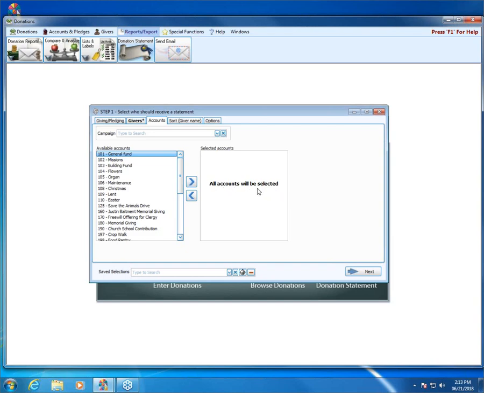If you wanted that limited to only your general operating fund, for example, you could select that on the left side where it says available accounts, click on your little arrow button over here to the right, and now underneath selected accounts, we're only going to be showing general fund contributions on our donation statement if we did it this way. So whatever you see under selected accounts are the accounts that you're going to have on your donation statement.